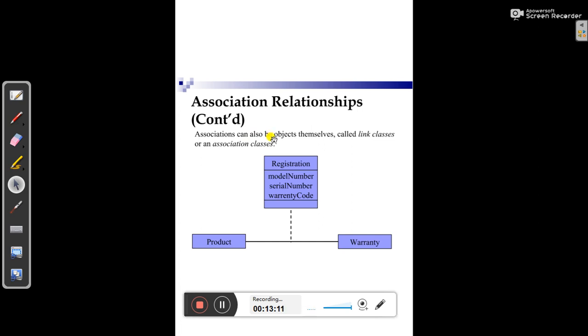Associations can also be objects themselves, called link classes or association classes. Here product and warranty have an association link, and that association can be a class itself. So that is an association class. So an association can also be an object of a class, called link classes. So we can call it link classes or association classes.